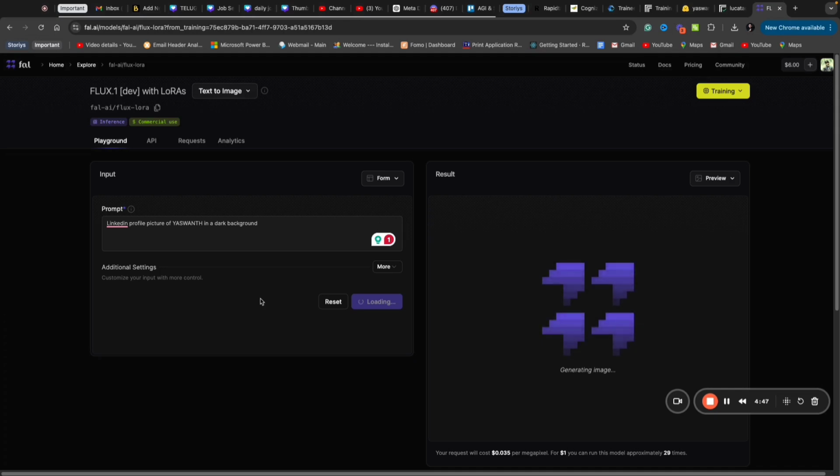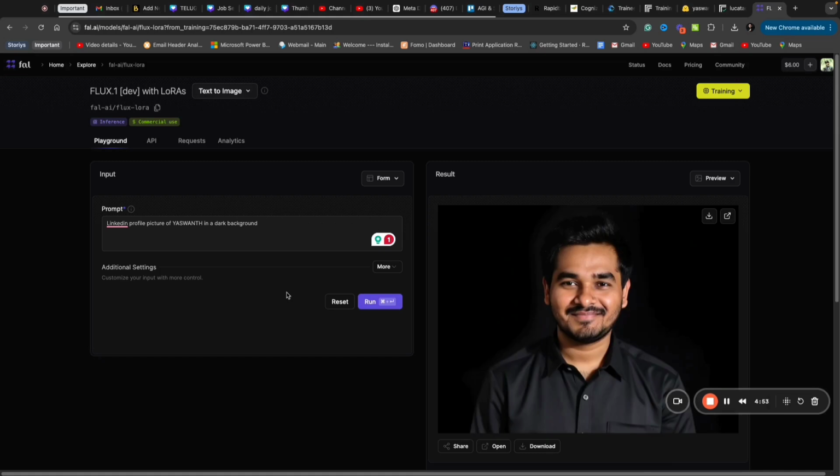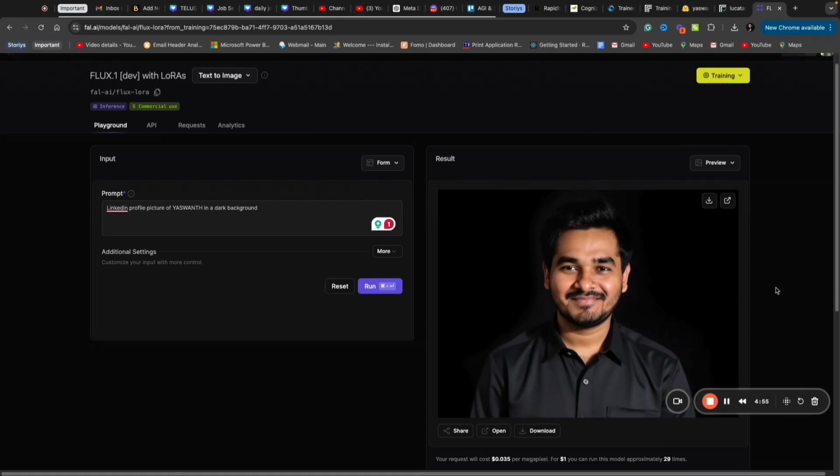One thing that I have heard about Flux Lora is that it is more accurate and more realistic than Midjourney. If you can see, it's almost perfect. Even I can't say whether it's original or not. Let's try with some different images.